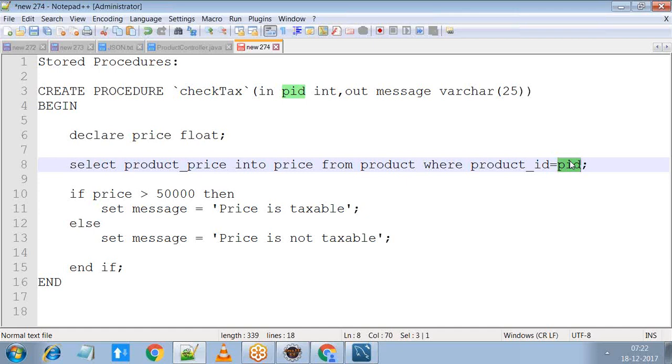That is the in parameter, yes, the input parameter. It is called an in parameter, right? So that product ID will be passed as input to this procedure, which will be used to read the product price from that row and store it into this variable called price. That's it. That is the query.